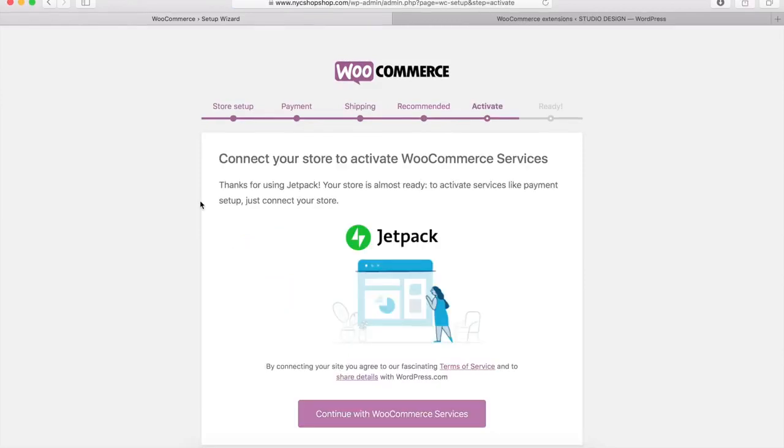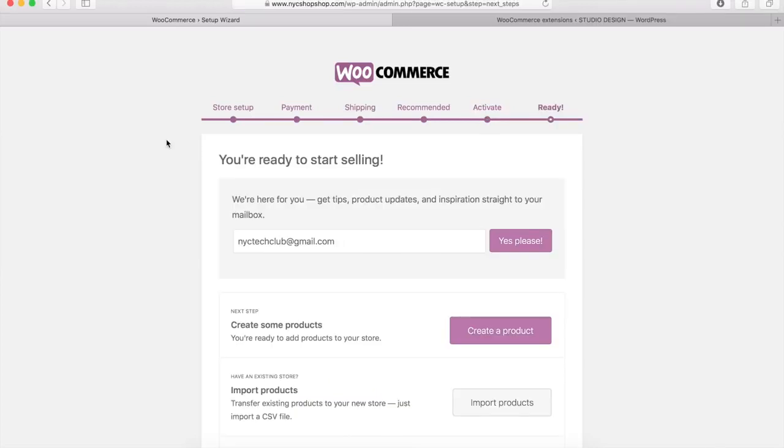And now all we have to do is connect our e-commerce website to Jetpack in order to get the WooCommerce services. So if you see this screen right here, then all you have to do is click on the button that says Continue with WooCommerce services. If you get a login page right here, what you want to do is make sure that you have an account with woocommerce.com and then log in and then connect your e-commerce website to Jetpack that way. So again, if you do see this, then let's just click on this button right here that says Continue with WooCommerce services. And now we have just gone through the setup wizard.